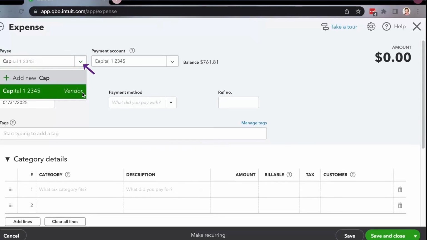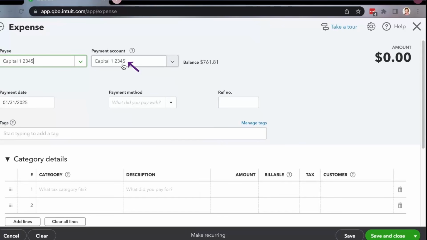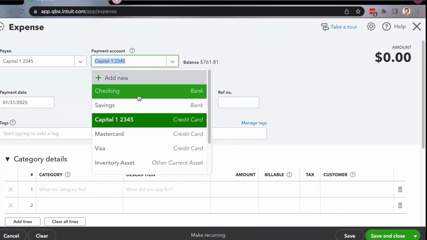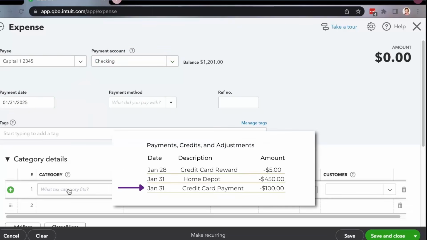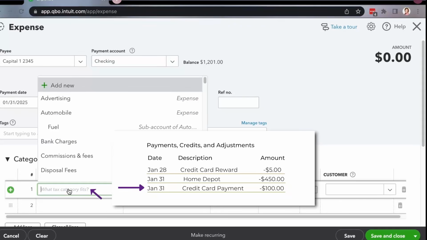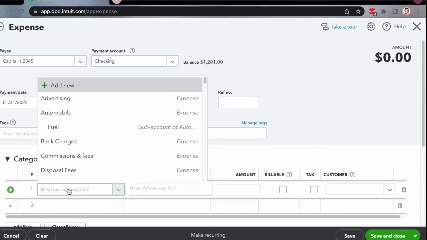We're going to choose Capital One because we're paying it down, right? The payment account isn't going to be that. It's going to be the checking account where we spent the money, the date based off of the statement date, which is that one. And then what is the category here? This is where the magic happens that we do it correctly.